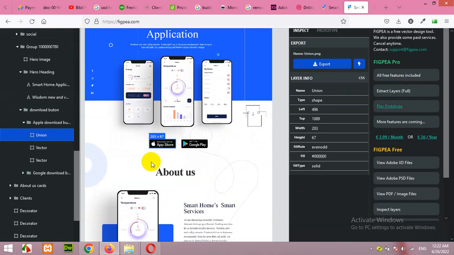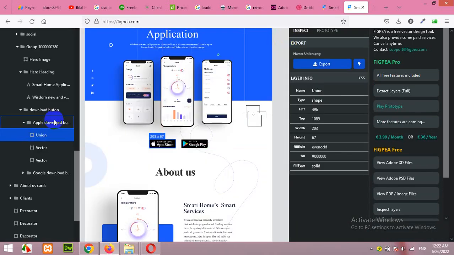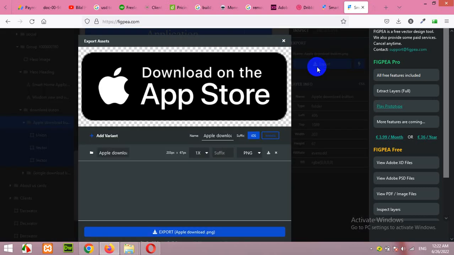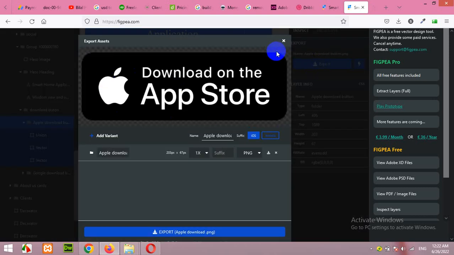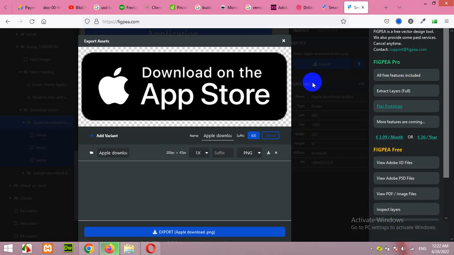So click here. Let's see if we can export the whole button. No, not that one. This is the parent of this button. So if you click on export now, you have the whole button. You can export it, Apple download, save it.